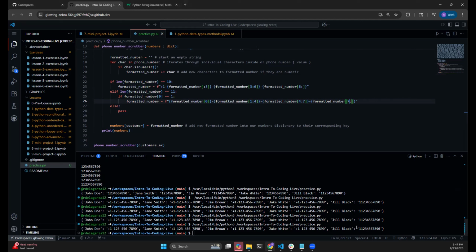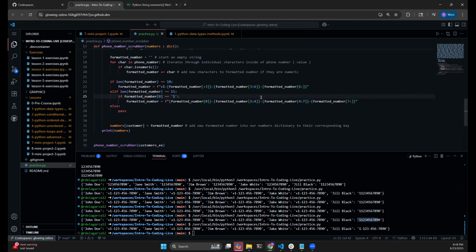Why are you not being formatted? Oh, is it because it's an integer? There we go. I was checking if the item at index 0 was equal to 1, but we have to remember that we're working with strings. So I had to make sure it was the string version of 1, because it wasn't checking. It was failing that elif statement. So here we go. These are working so far.